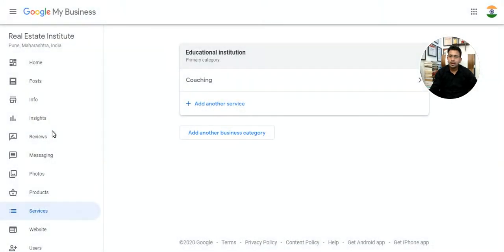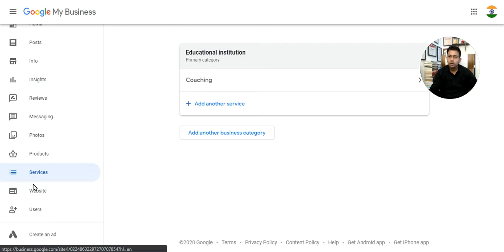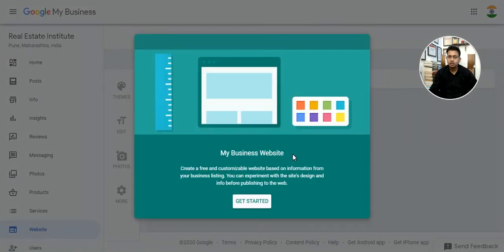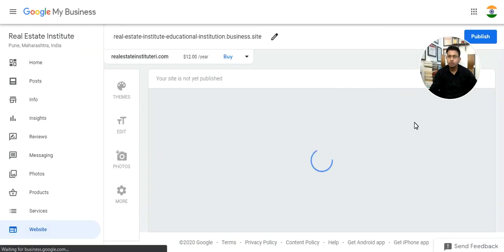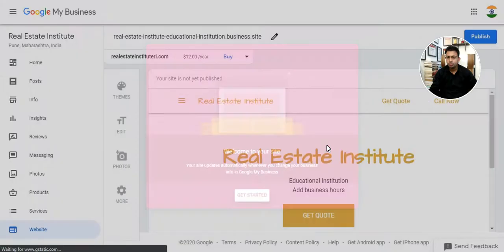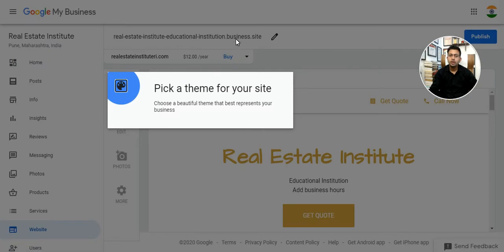Services, you can add or edit multiple services. Here we have started with one. You can add home loan services, you can add interior designer, you can add vastu consulting, you can add residential brokerage, commercial brokerage, industrial brokerage, whatever. You can make an inbuilt simple website with this tool. So it will help you to create landing pages. It's free of cost, but your domain will be like XYZ. For example, here I have real estate institute.